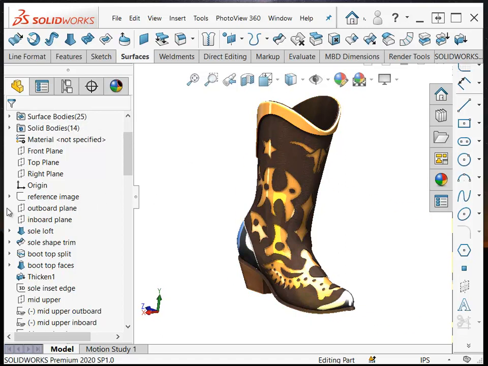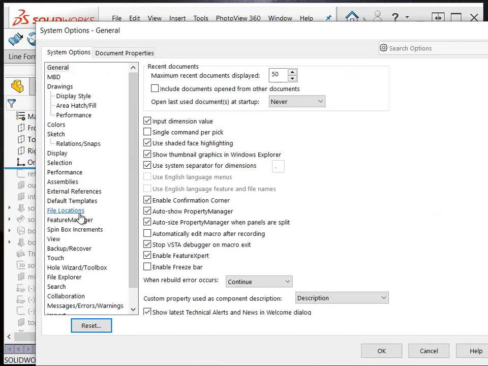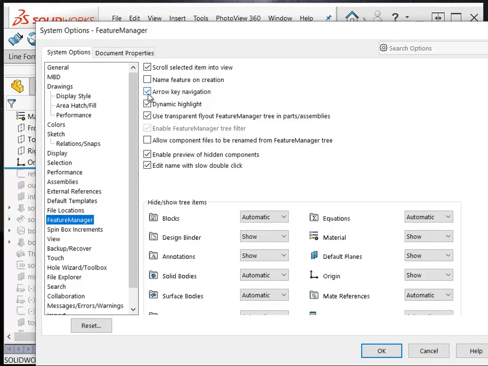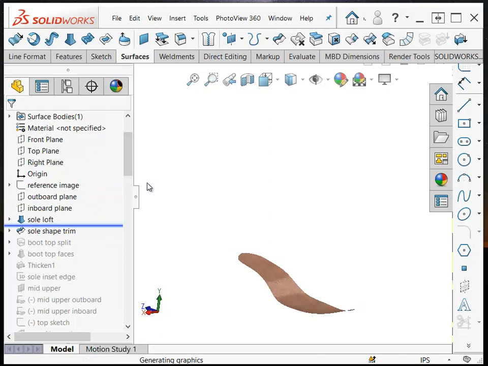Okay, so let's use the rollback bar and just get started going down through. I'm going to use the setting in Tools, Options, Feature Manager. There's a setting in here called Arrow Key Navigation, and when I use the cursor to manually move the rollback bar up or down one, then I can consequently use the arrow keys on the keyboard to move the rollback bar up or down until I've done something else, and then I have to go back and reinitiate that mode by manually using the rollback bar.